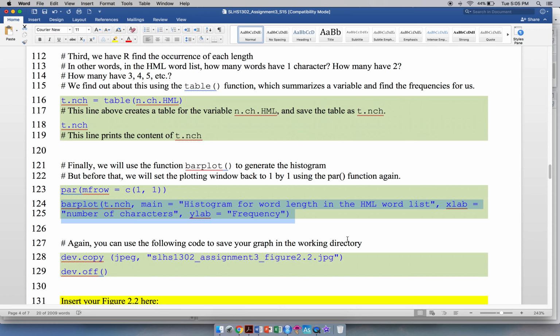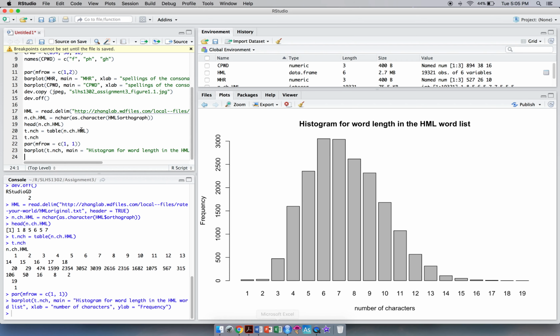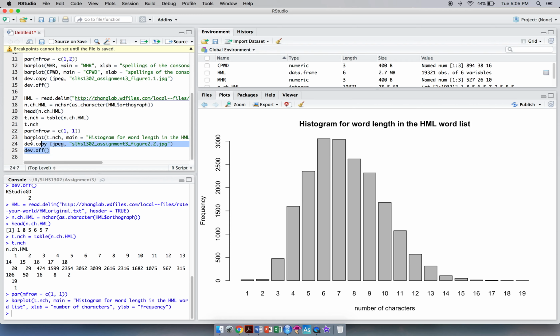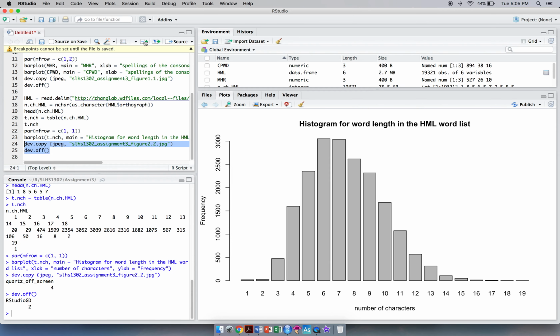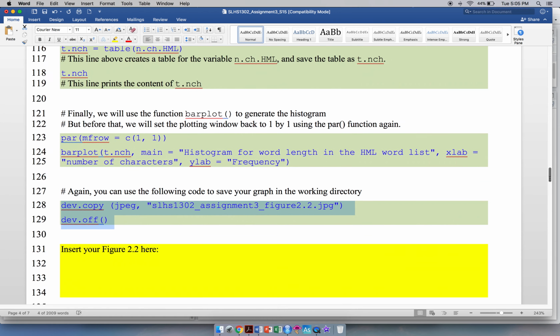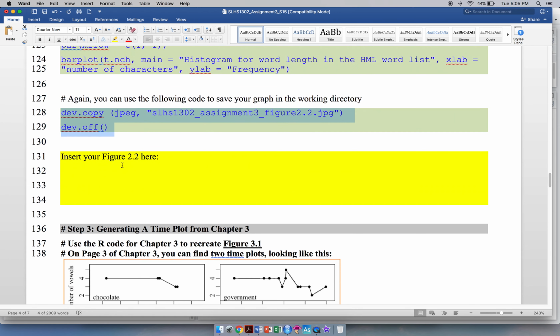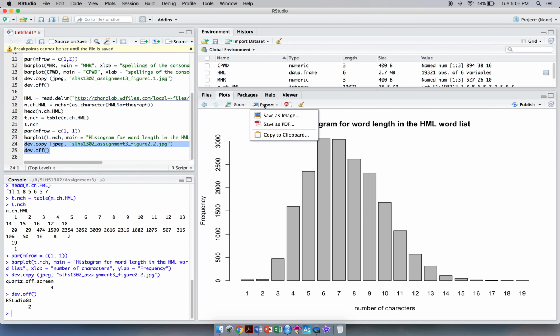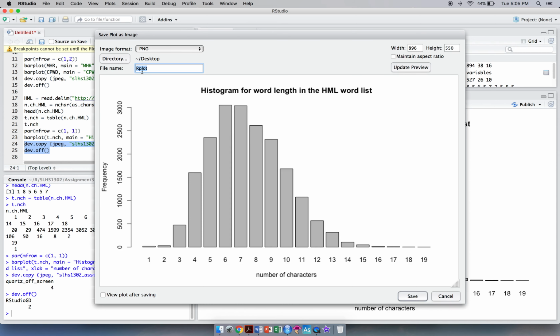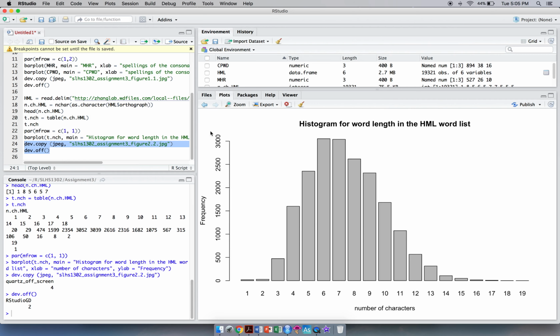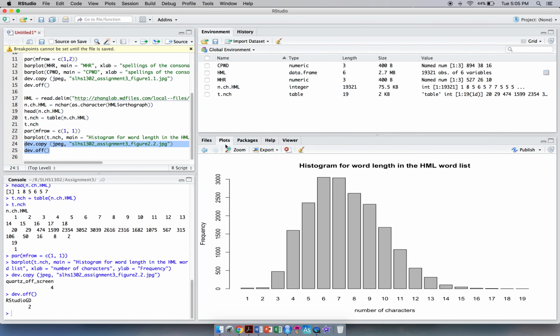All right. And so then if you run this code line to save it to your directory, all right, so run those two lines. All right, and then if you look at your assignment document, it's showing you that it wants you to insert figure 2.2. So we'll go to our studio, and you can export it in whatever way you prefer. And so I'll save that. Just going to make this a little bit smaller again.